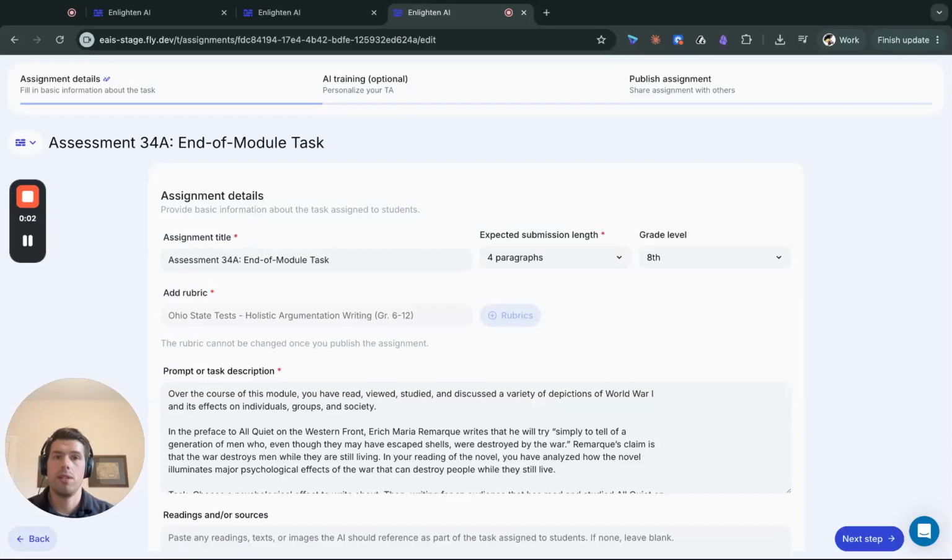Welcome to this quick tutorial on how to use the specific AI feedback and instructions in EnlightenAI. One of the most powerful features you have in our system is your ability to add custom AI instructions.